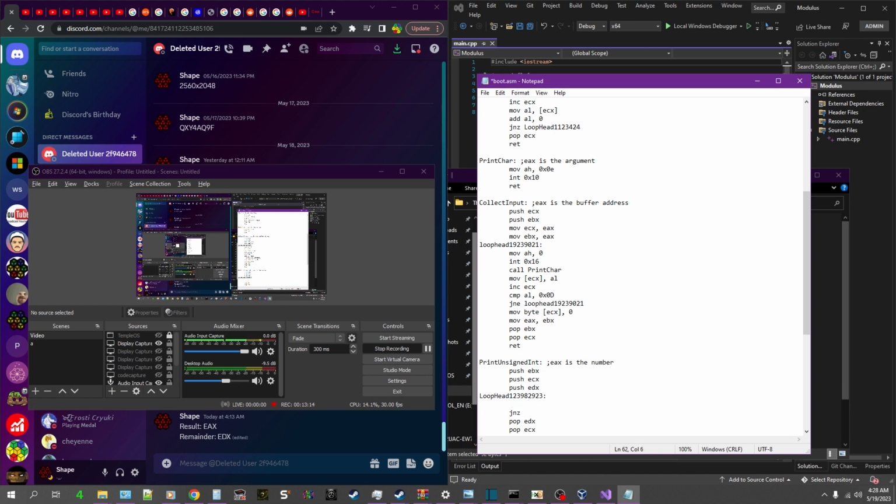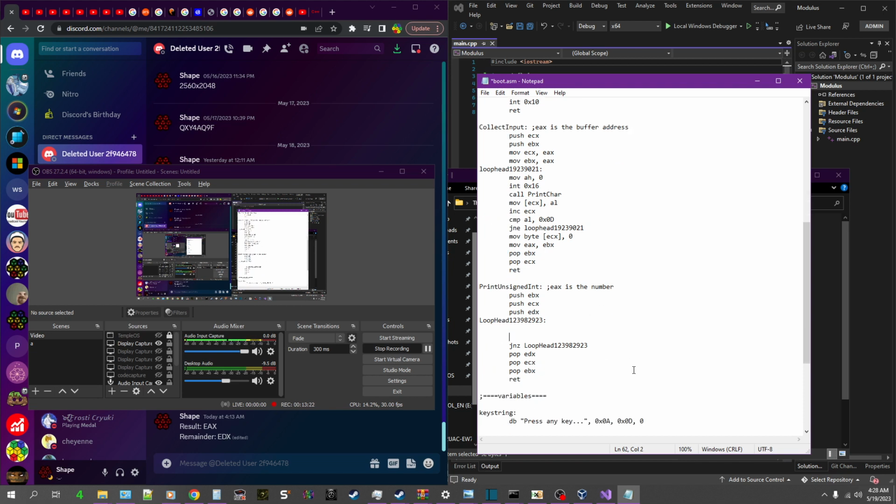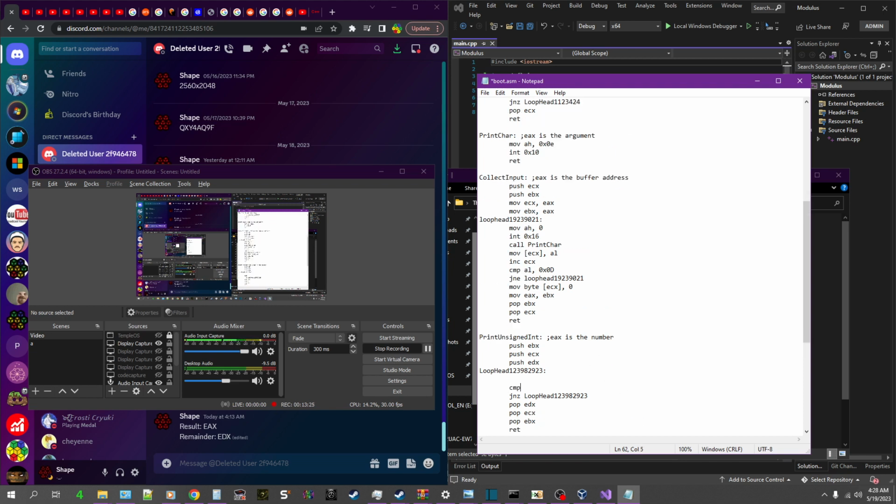We're gonna jump if not 0 to loop head, and we're gonna compare, or actually we're gonna add EAX 0, because the result is going to be stored in EAX after we do the division. And we only want to stop this loop once we've gotten the whole thing.